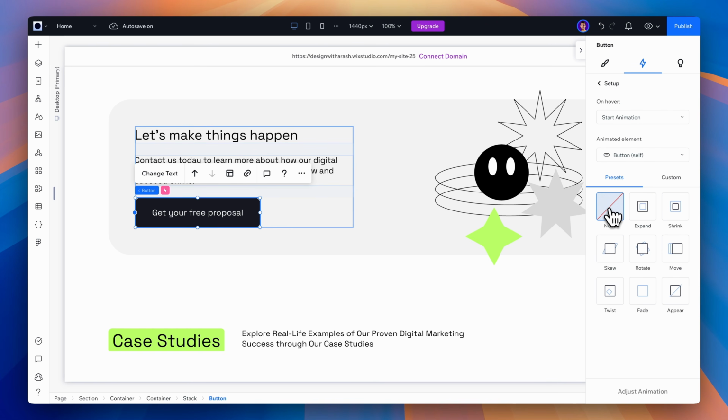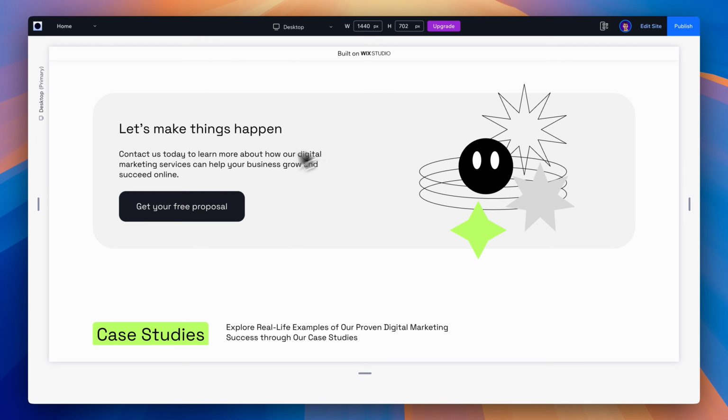And for the buttons, let's add a subtle hover scale effect. See that? Much more engaging.